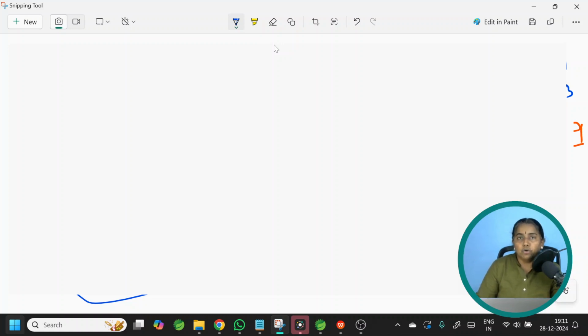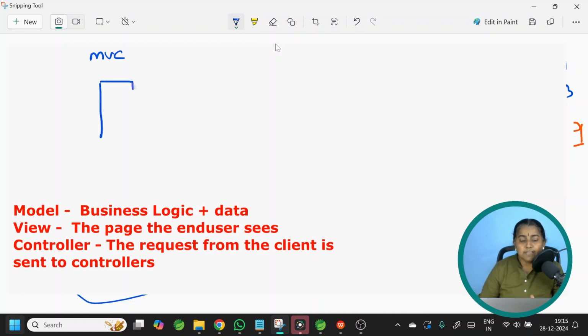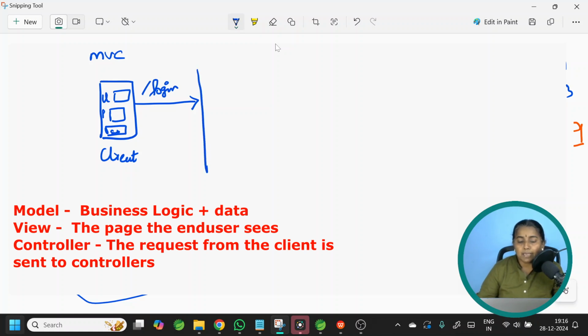Most of you might know what is MVC or might be working in MVC application. MVC is nothing but a web application. Suppose say I have a client. This is my front end where I am supposed to enter the username and password. Then I need to click submit. Now a request goes to the backend. The URL is /login. When it goes to the backend, it means that it enters into the server.